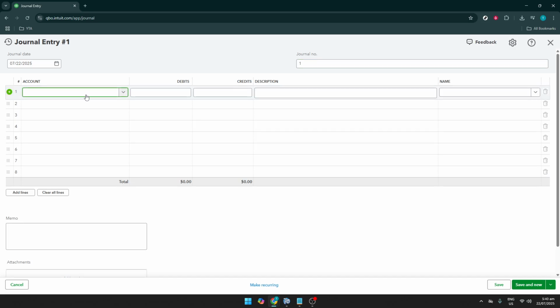Now, direct your attention to the Account field. Here, you'll select the accounts affected by your transaction. It's vital to choose the correct accounts to maintain your financial statement's integrity. This ensures your balance sheet and income statement reflect accurate numbers.